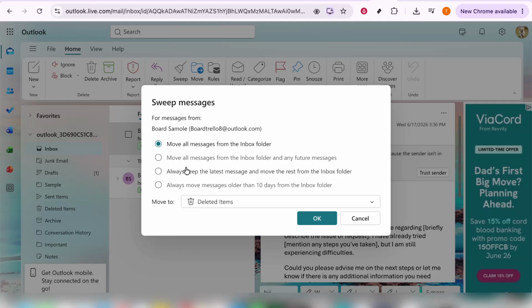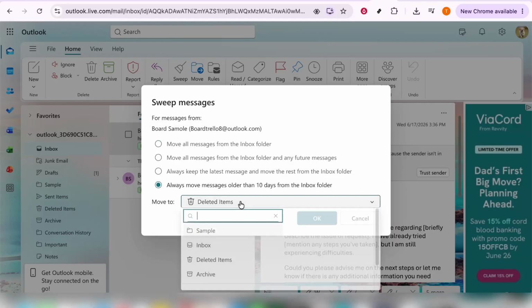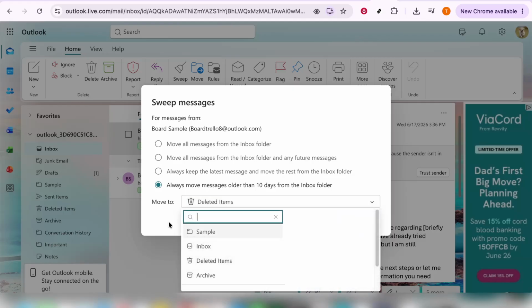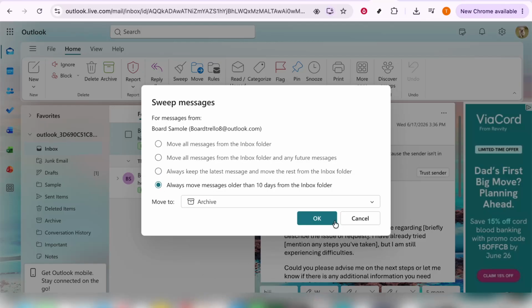When the sweep menu opens, you'll be given options for how you want Outlook to handle messages from that sender. At this stage, select a folder where you want those emails to go. Choosing the right folder is important because this is where Outlook will place the emails based on the rule you're creating. For example, you might choose a folder for newsletters, promotions, receipts, or any other category that makes sense for your workflow. After selecting the folder, continue by following the on-screen prompts.